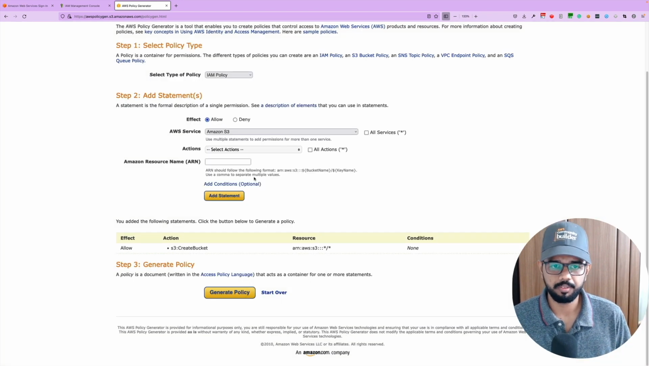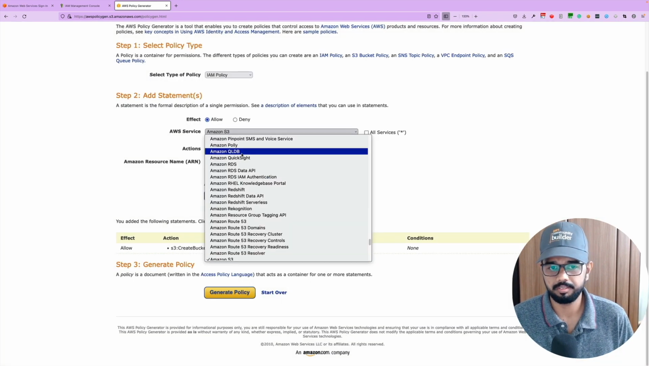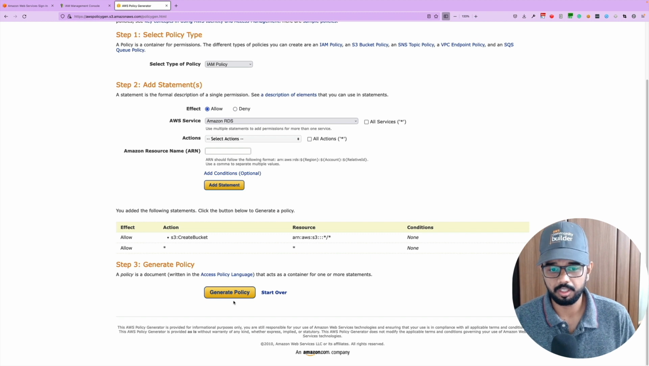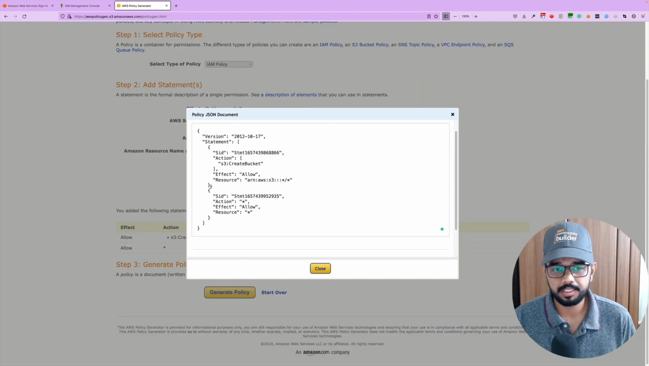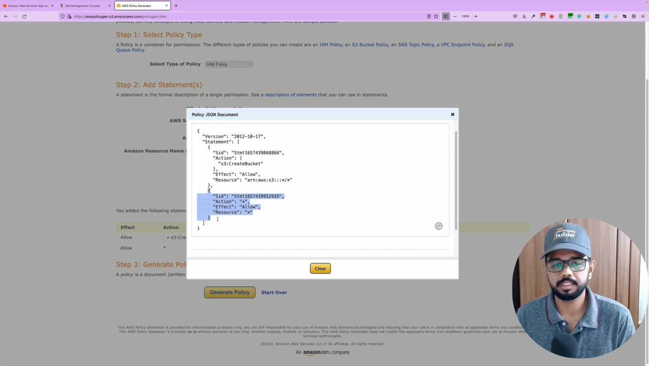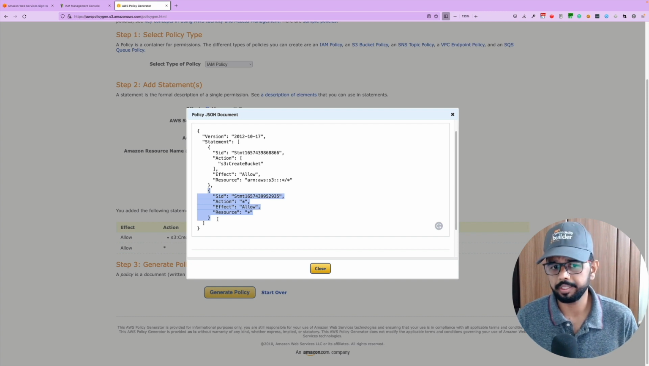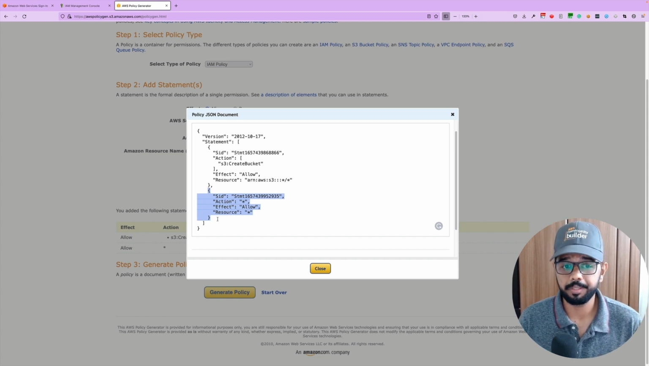So let's say I want to add some more resources, like RDS, for simplicity, all services and all. So I'm doing it for all the RDS. If I do it, you can see it's separated by a comma, and then another set within the curly braces opens. So if you are well versed with IAM policies, you might not even need the tooling to generate the policy. All you can do is write your own JSON and play with it.